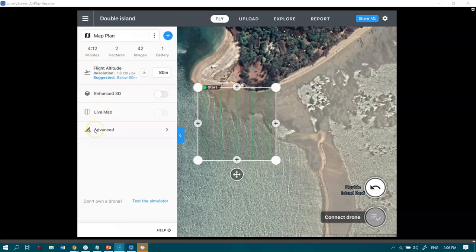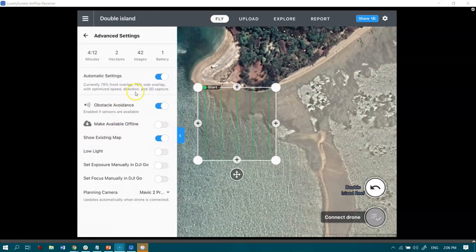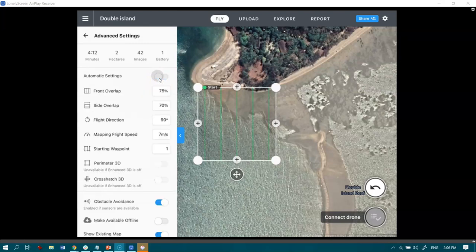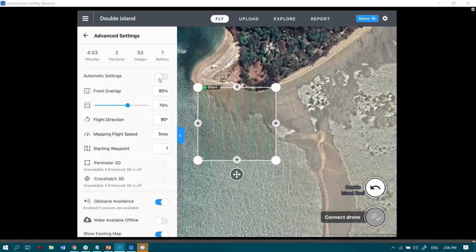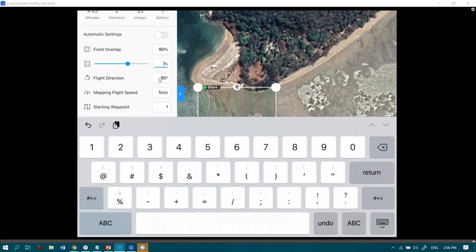But before we change the area that we're going to fly in, we're going to tap into this advanced area. And I also want to change these automatic settings. So at the moment they're set at 75% overlap and 70% side lap. So I'm going to tick that one off, and I'm going to change both the side lap and overlap values to 80%. So if you remember, I suggested using an 80 meter altitude. Now we're going to change the front overlap and the side lap both to 80% there. And that just means that it's an easy number for us to remember.